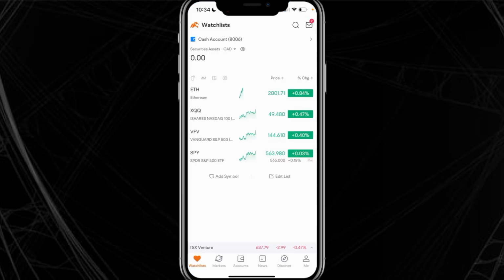First things first, you'll want to open the Moomoo app. If you haven't already, go ahead and log in with your credentials. This will bring up the home screen, which serves as your main hub for navigating the app. Once you're logged in, direct your attention to the bottom of the screen. You'll see a range of options there.